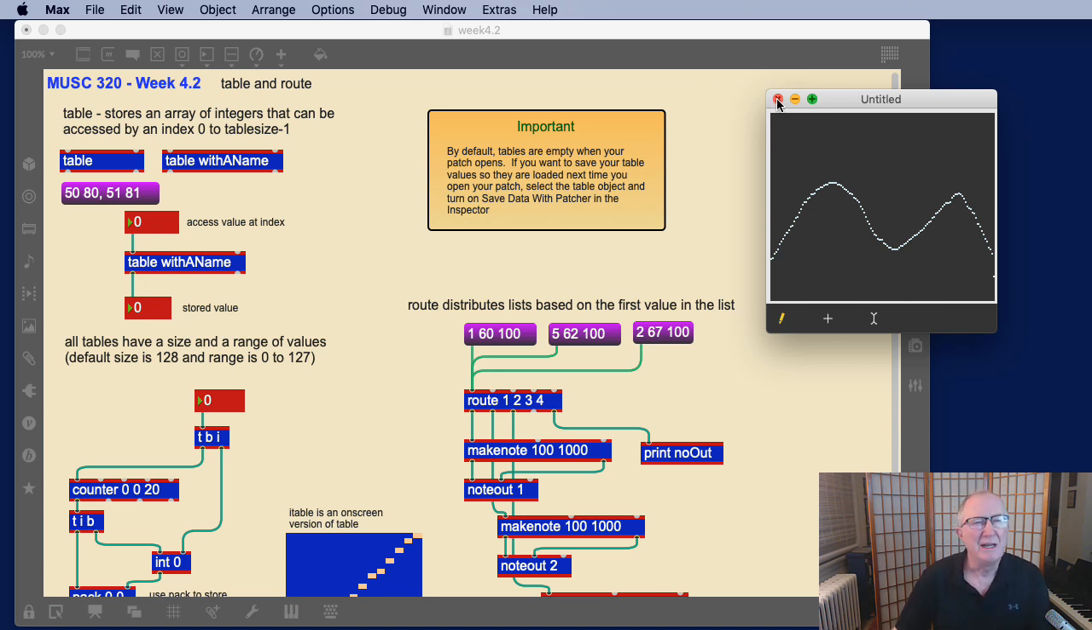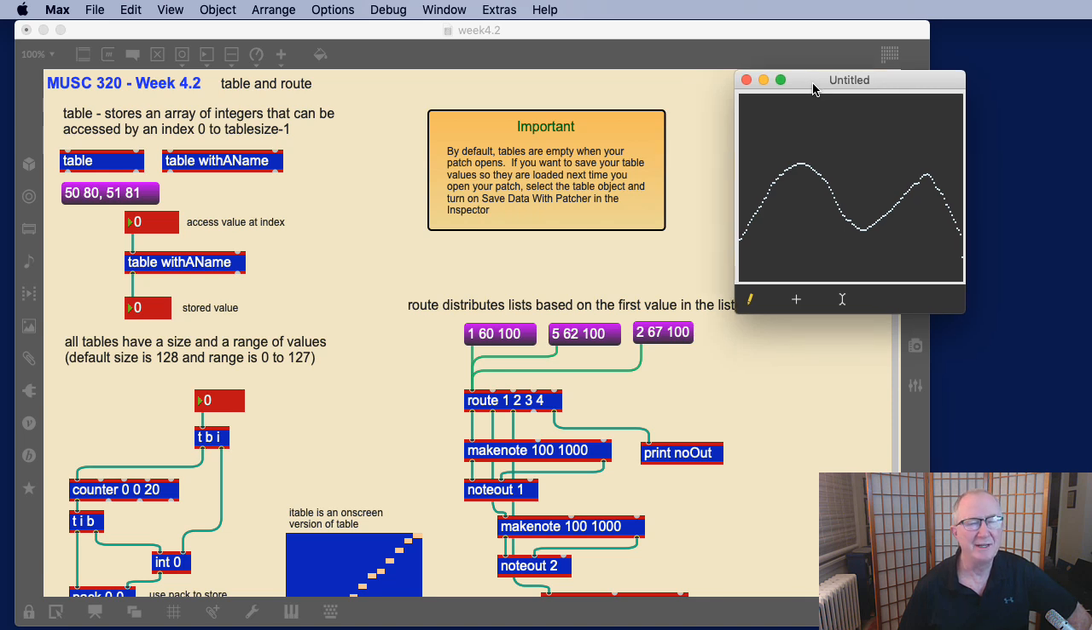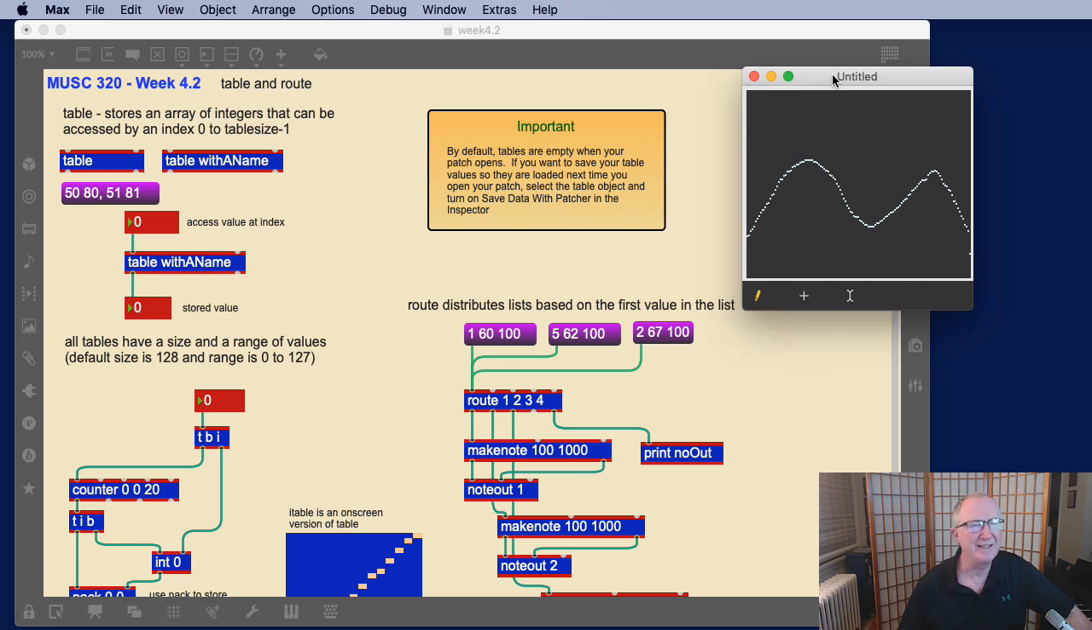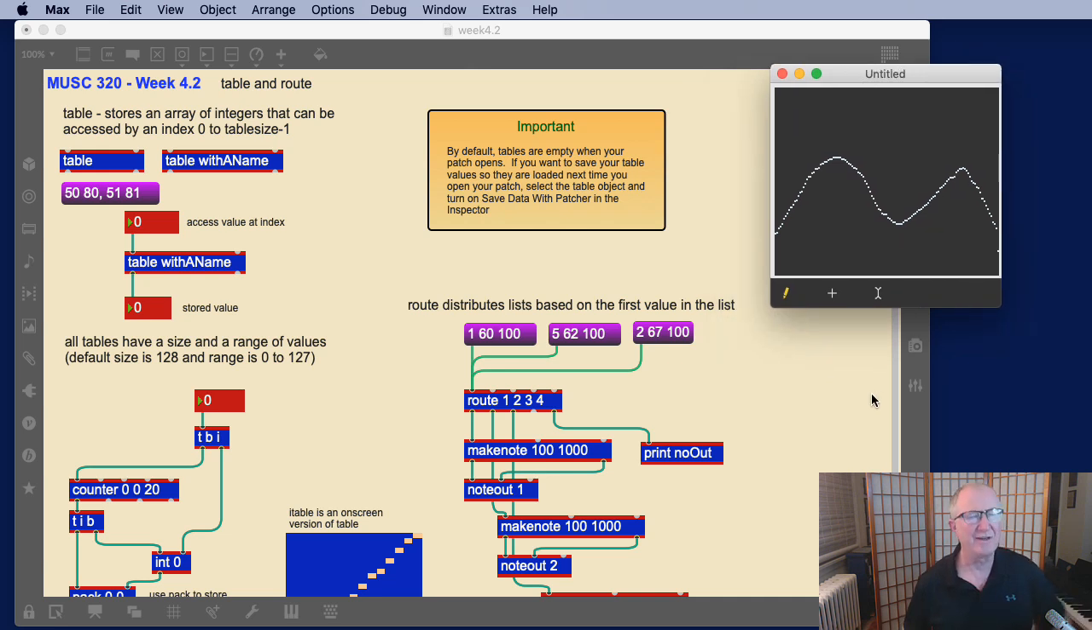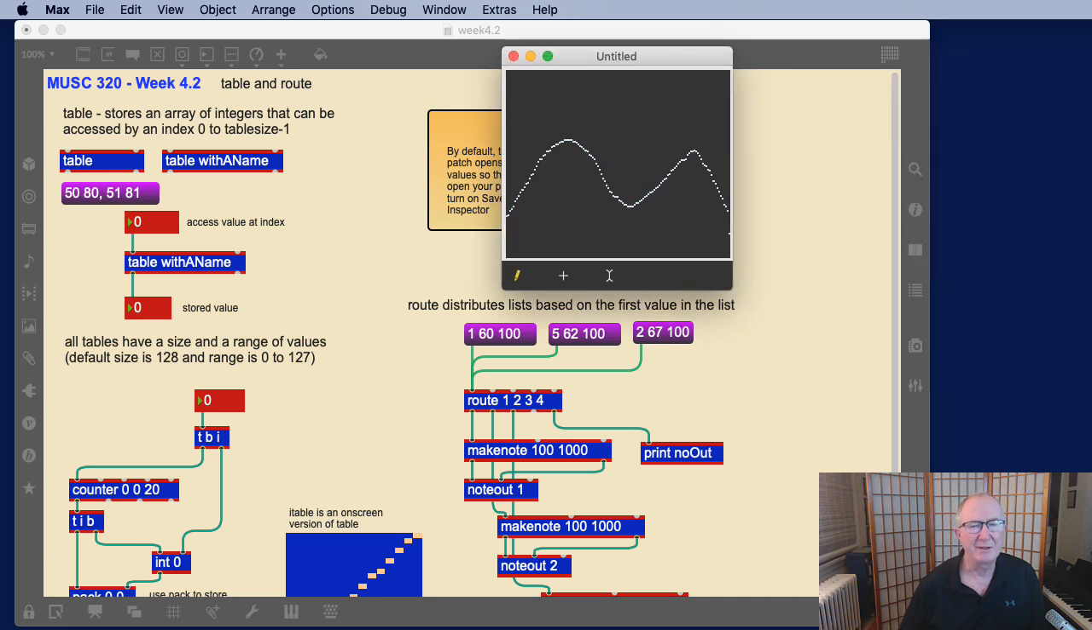Okay? So tables can be of any size, and they can hold values of any amount. So it doesn't have to be limited to 127 by 127. You could have a table with a size of 10. In other words, it's only holding 10 numbers, but it could hold values between negative 32,000 and positive 32,000. You can put floats in tables, but you almost exclusively use integers in tables. Okay, so that's how a table works. I'm just going to move this over a little bit.